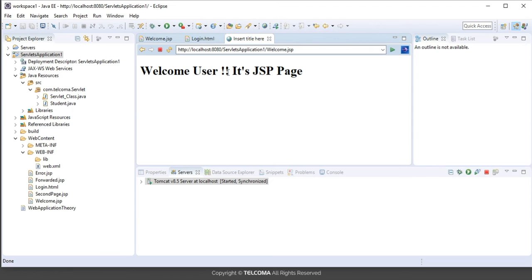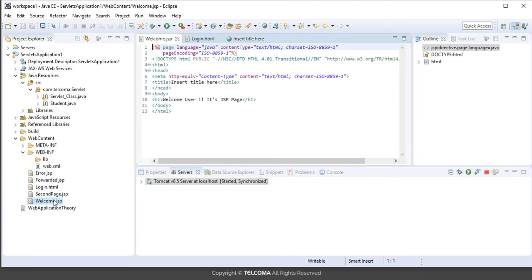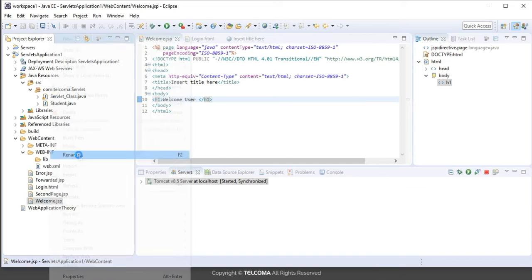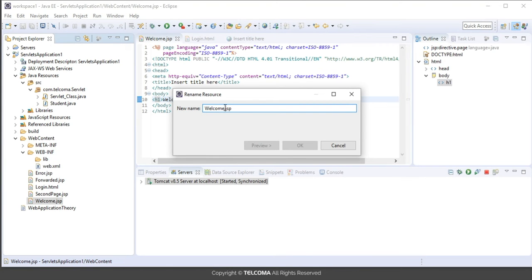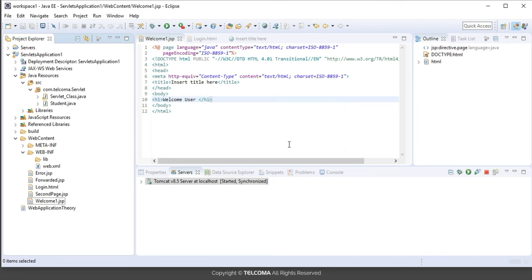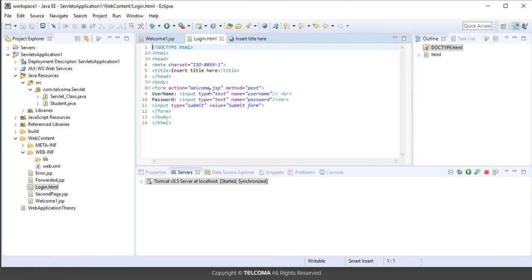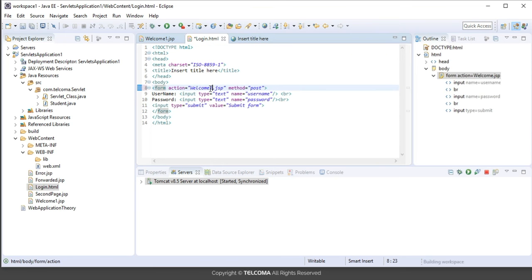Okay, so it's showing me "welcome user, it's a JSP page". So this is how it works. And here you can simply remove this, "its JSP page" is not needed. You can just simply write welcome user, and even let's rename it to some other page, because we have a welcome1.html also, so we don't get confused. So we have renamed it, and in login.html, let's use welcome1.jsp and now run it.